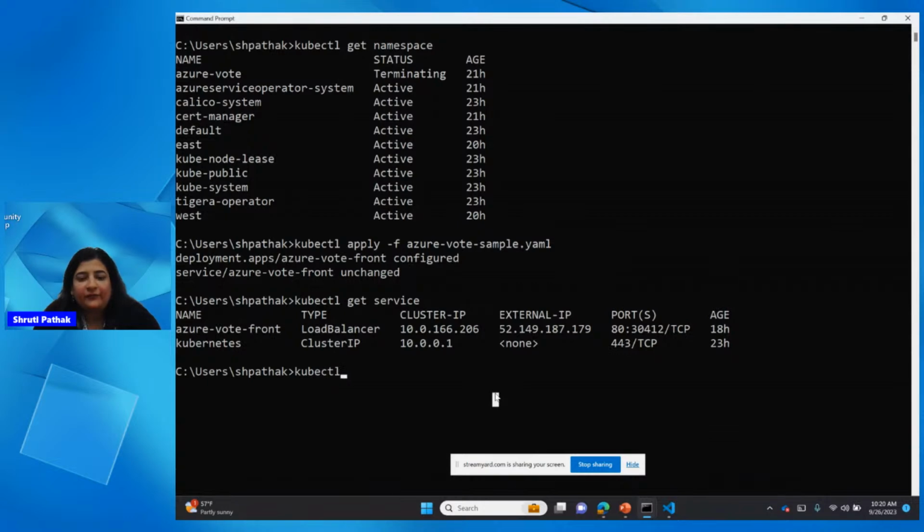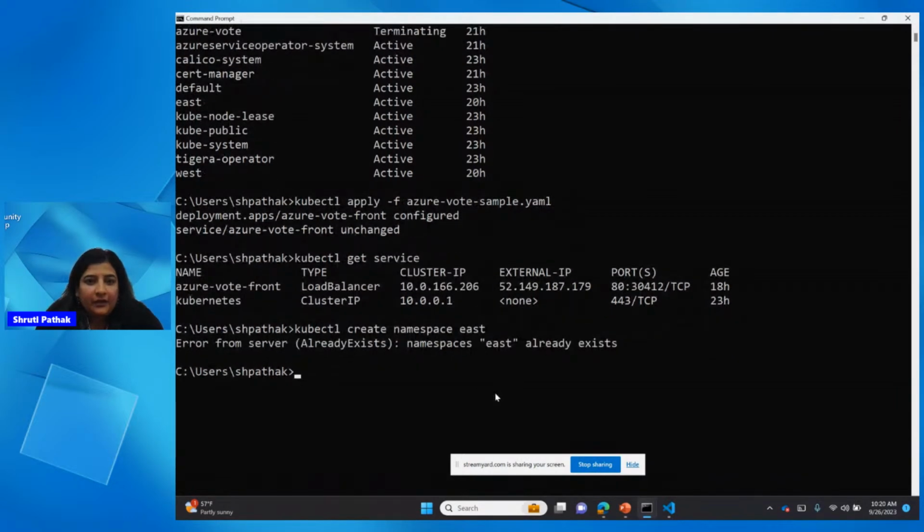So let's create 2 namespaces, East and West. Okay, looks like I already created the East and the West namespace here. So that's great, we have those namespaces. So we'll just install 2 instances of the same application in the same AKS cluster, but under 2 different namespaces.